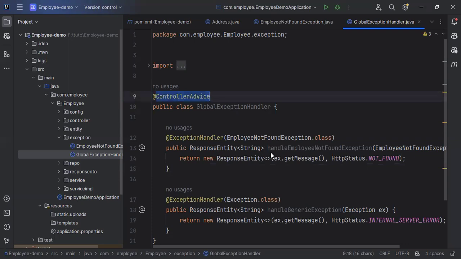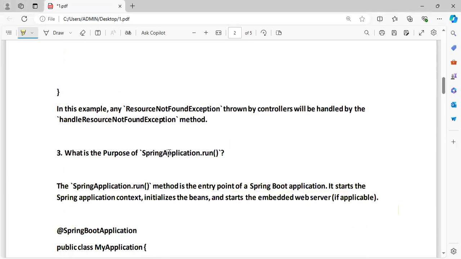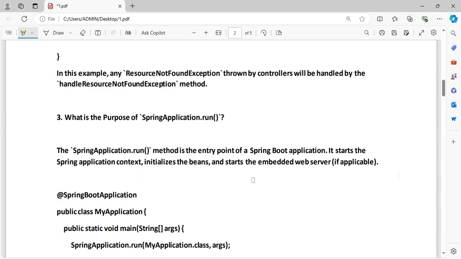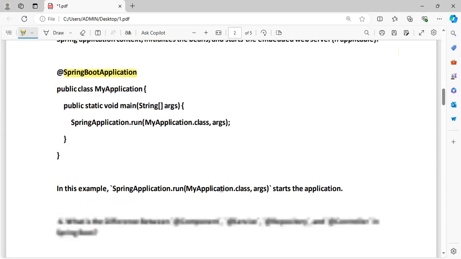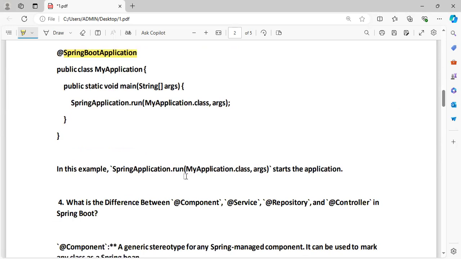Next question we are going to see here, what is the purpose of SpringApplication.run? The SpringApplication.run method is the entry point of a Spring Boot application. It will start our Spring application, initialize beans and start the embedded web server if applicable. So here this is used in our application. If you go inside the Spring Boot application, this SpringApplication.run will run our application. Here in this example, SpringApplication.run(MyApplication.class) will start the application.